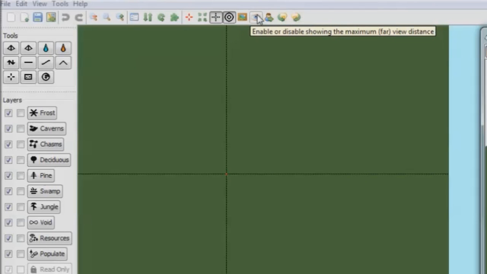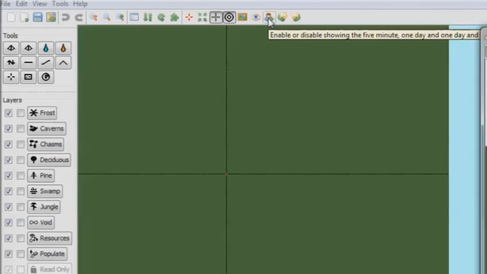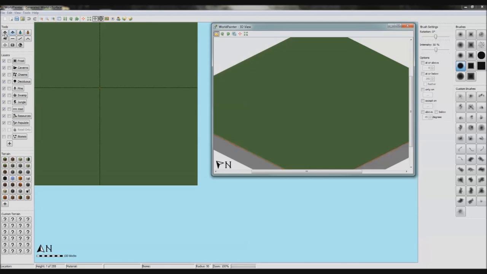Maximum view distance. You can turn that on and it shows a circle around you, and that's the default distance that you can actually see in default Minecraft. So if you're building something and you want people to be able to see the mountain as soon as they spawn in on your server map that you're making, you know exactly where to start placing it. And then there's a couple more things showing 5 minute, 1 day, how long it takes to walk that distance, and some rotate buttons. I believe that's what those are. Yes, rotate.